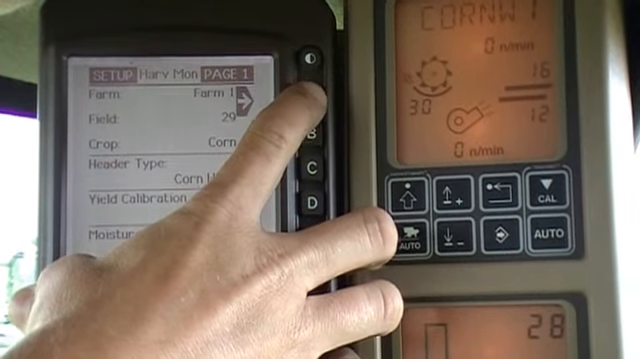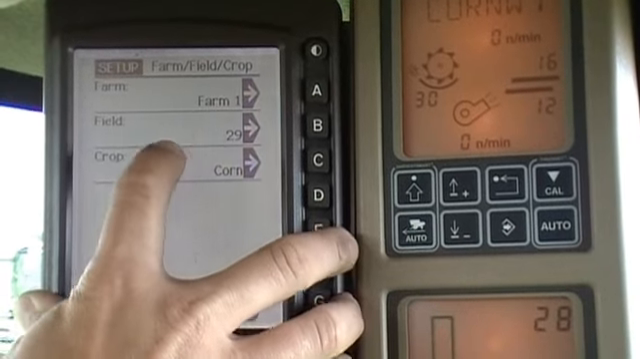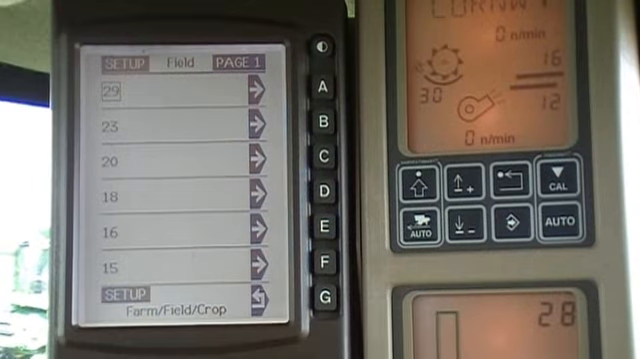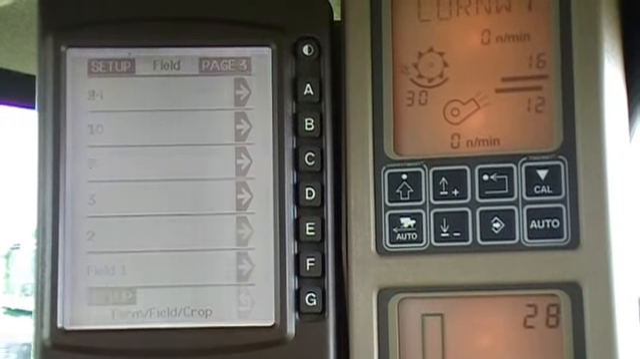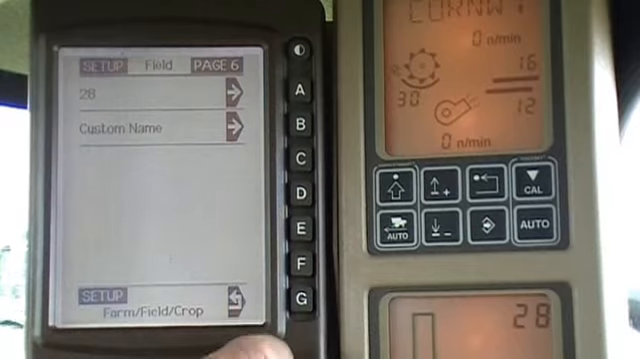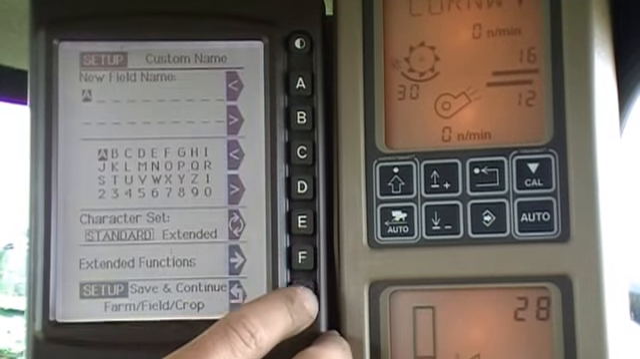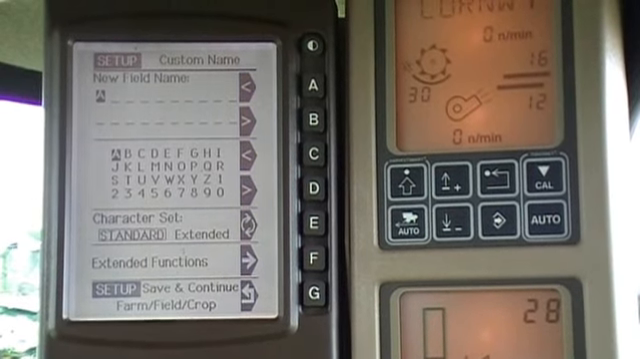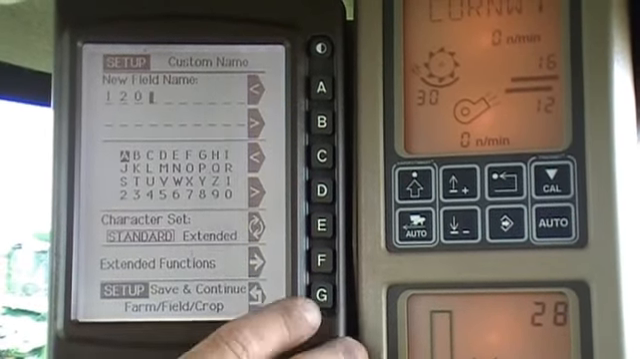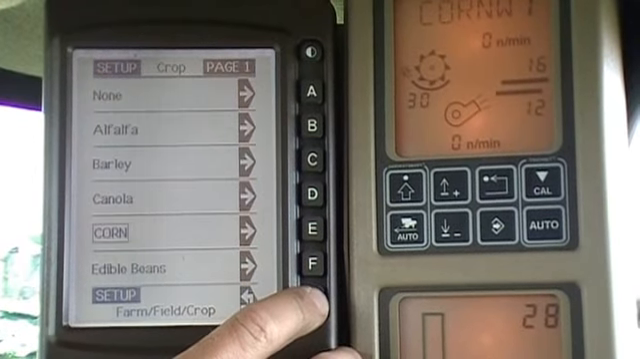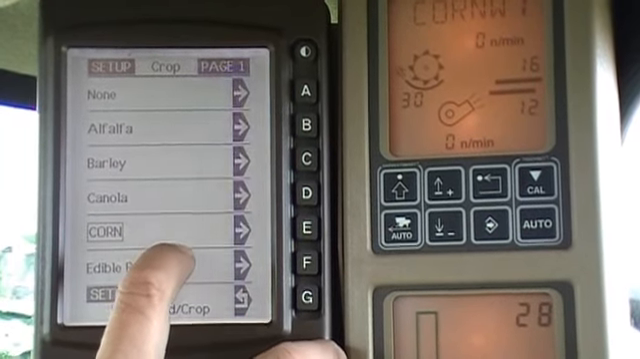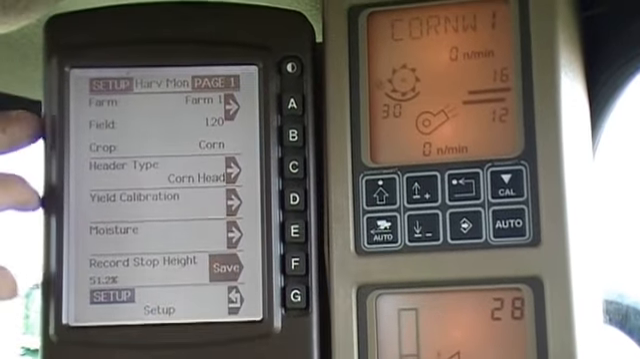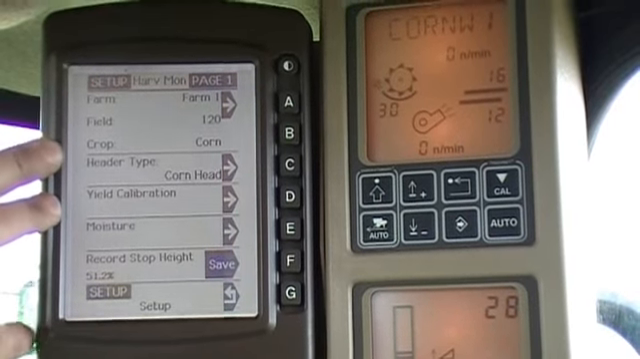So I'm going to come in here, select letter A, and come right here to field. It says field 29. I can just change that. I can page down through. I've got a lot of fields in here. Basically I can get to a custom name and I can put in a new field name. For sake of what we're doing here, I'll just put in field 120. Okay, so I'm going to save and go back. It's going to ask me what crop I'm harvesting. I'm just going to select corn here. So now I'm set up farm 1, field 120, crop corn.